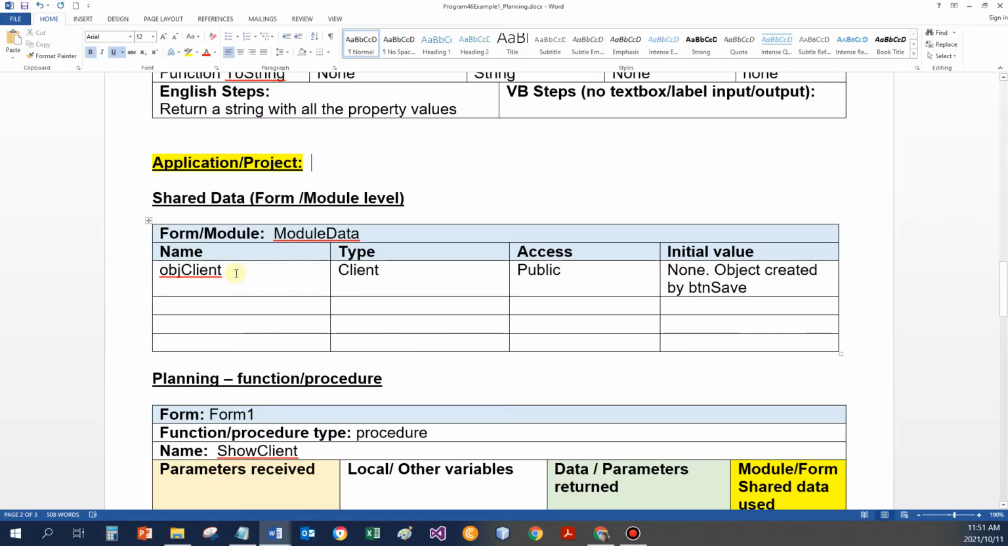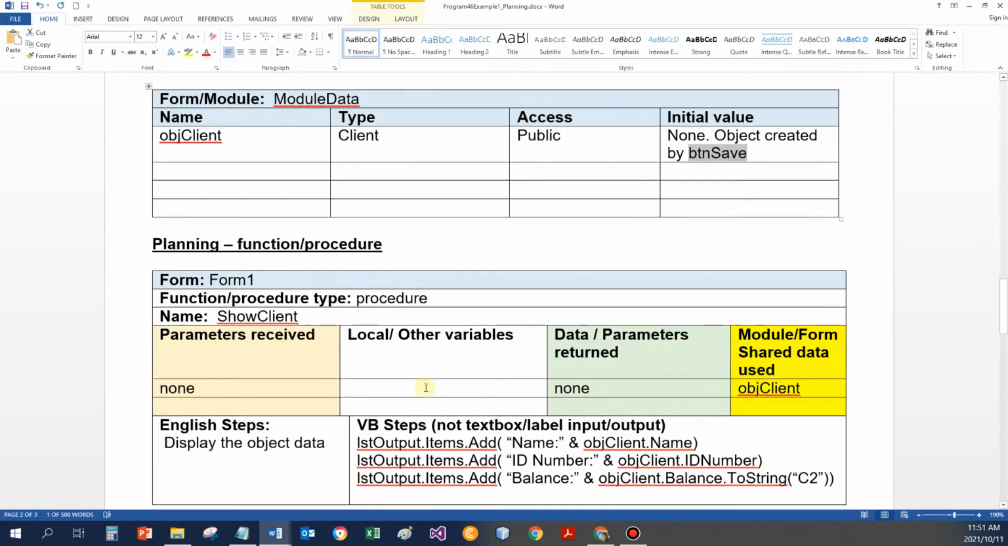So object client, I'm going to specify that in my module, and I'm going to always start with obj to specify I've got an object of the type client. My class is called client. It would have public access in the module so that the other forms can use it, but it won't have any initial value. The object will only be created when button save is clicked.